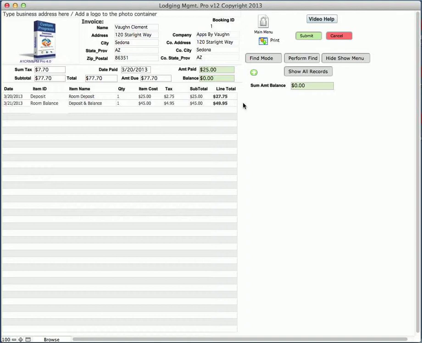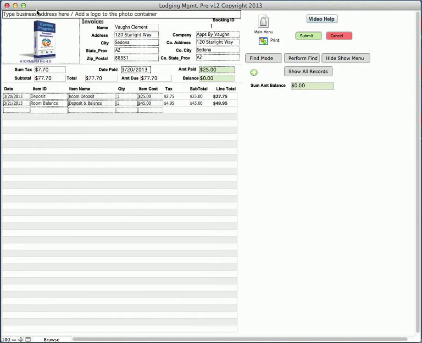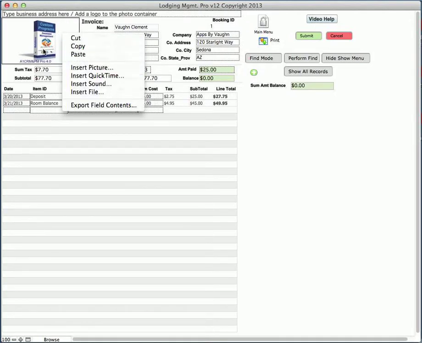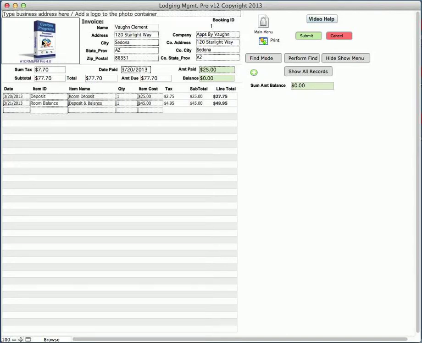Okay, so let's go ahead and make sure that we know how this is going to print and how it's going to look. The first thing you want to do is put your business name and address at the top by just clicking in and editing this and adding your own information. The next thing you can do is right click and insert a picture to replace this placeholder that's in here now with your own logo. This will size your logo down automatically to fit, but you may have to do a little bit of work with your graphic and size it accordingly and then go ahead and put it in.